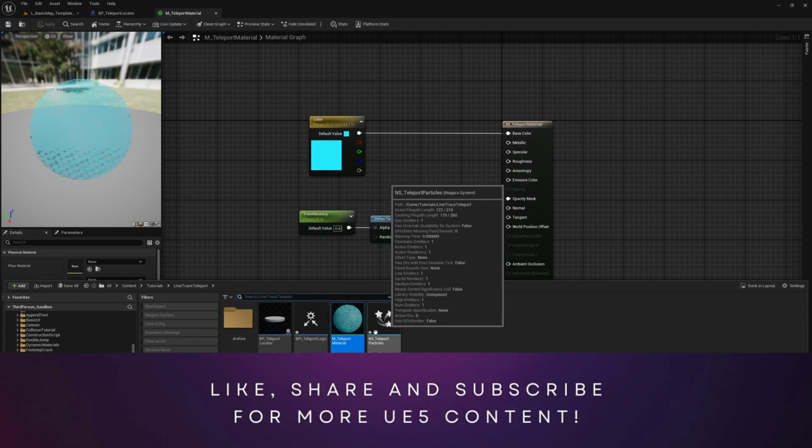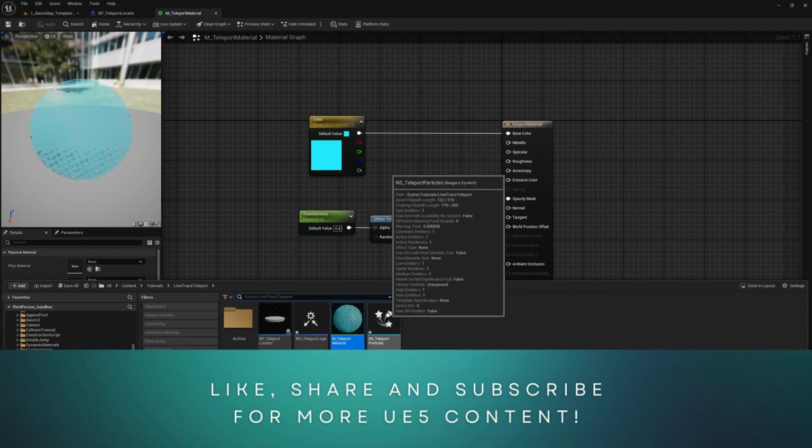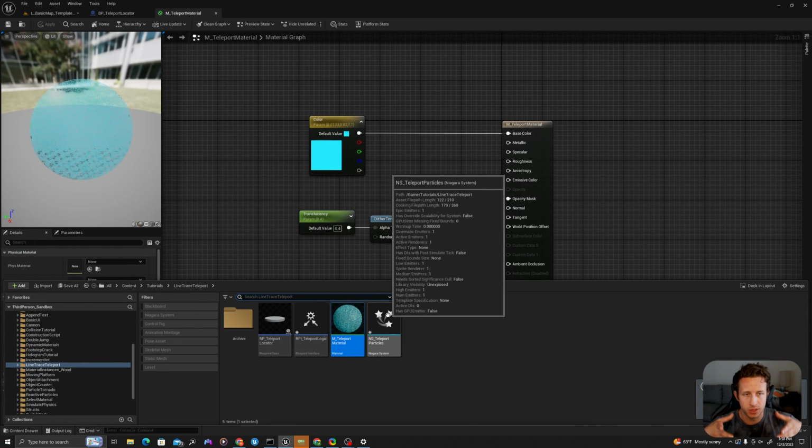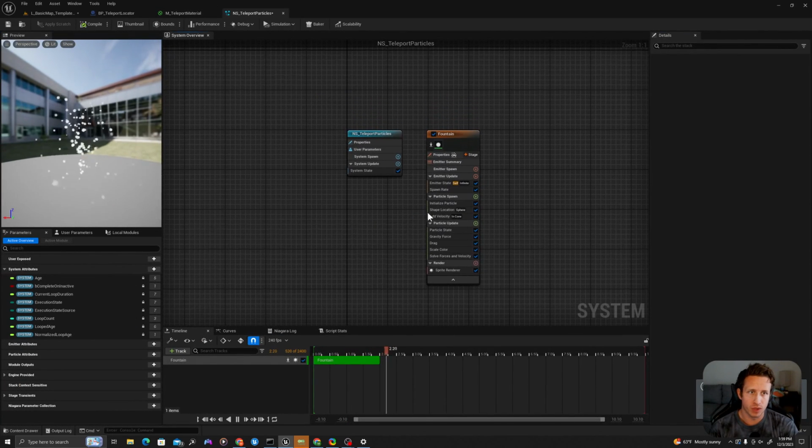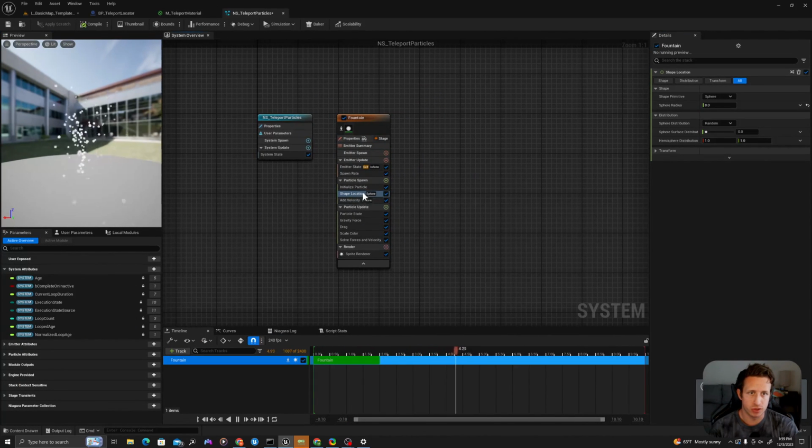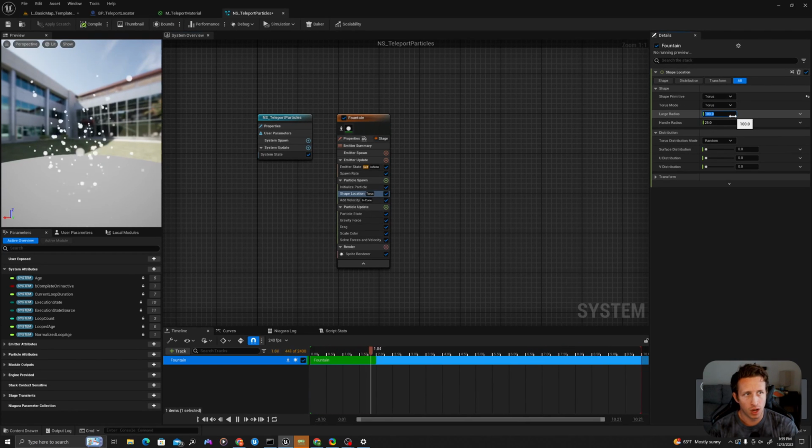In our content drawer, we'll open up our teleport particles. This will be something that pops up from the edge of the teleport indicator. So let's go into first our shape location, which says sphere. Up here, we're going to change this to torus. Our radius will be 50 because that is the radius of our cylinder. Our handle radius will make this 5.